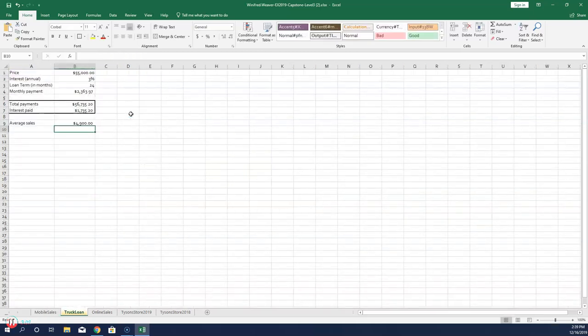Hit enter, and it comes up with $4,900. Apply the currency number format to cell B9. So click on cell B9. That says number format. Make sure that it does say currency. Display 2 decimals after, which we have. And in cell A10, we're going to type, buy new truck?